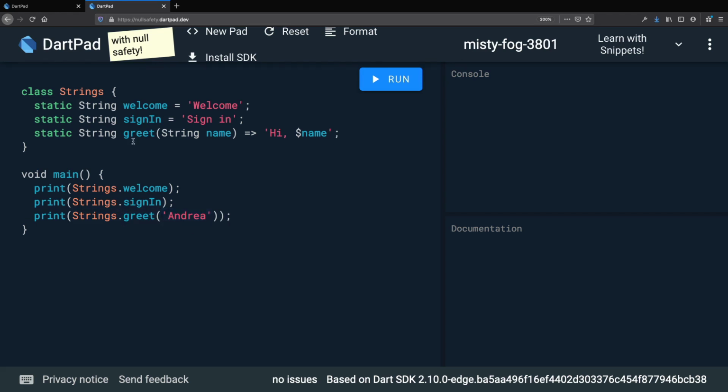Now, if you remember, when we introduced the const keyword, we said that const is used to declare a compile time constant. And these two strings that are declared here look a lot like compile time constants, because it's unlikely that we would want these to change while the program is running. For this reason, we can declare them as static const, like this.